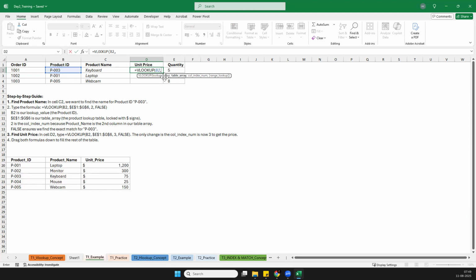See over here, you can just see what we need to select. Then table array. Okay. So where is this table? Over here. The complete table is there, sir. Complete table, I'll select. Yes. Then what I will do, after selecting the table array, is lock the table range.